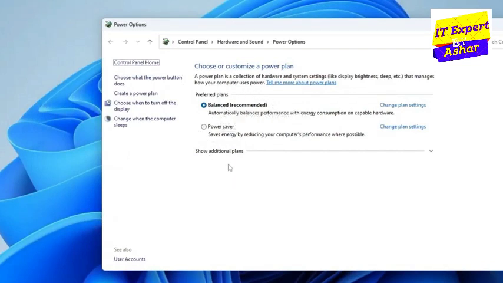Depending on your work, depending on your use, you have to choose a different power plan. So if you do any kind of basic work, and if you are on a laptop and you are more concerned about the battery backup, then you can go with either balanced or power saver. But if you are on a PC or even on a laptop and you are concerned more about performance, not about the battery backup, then you will have to click on show additional plans, and then go with high performance.